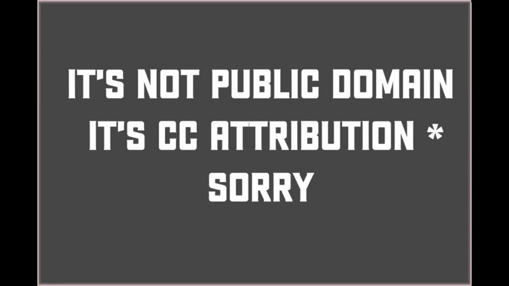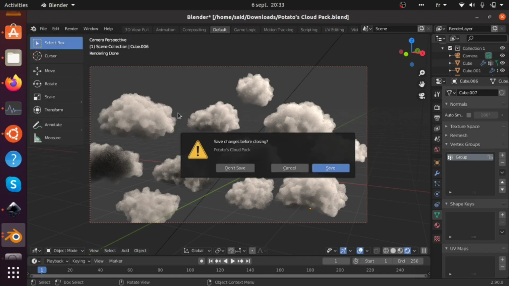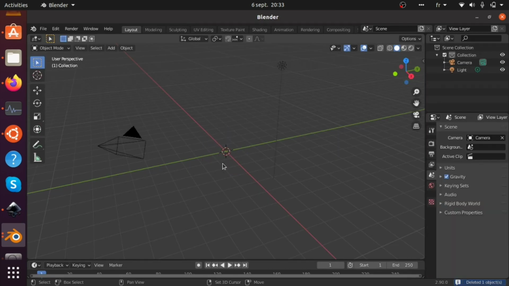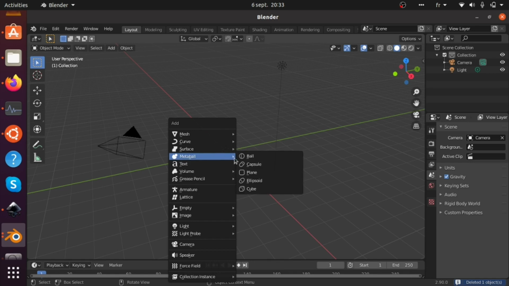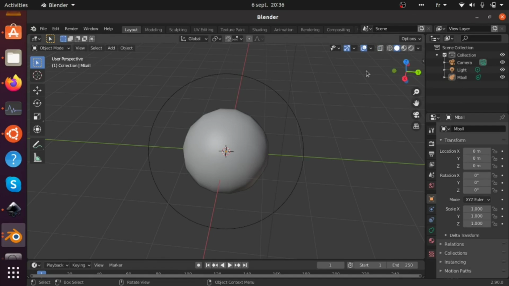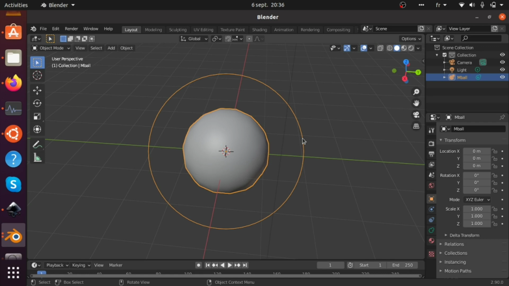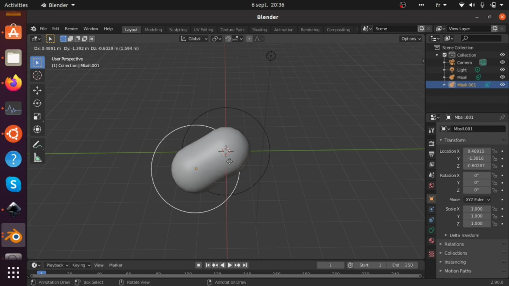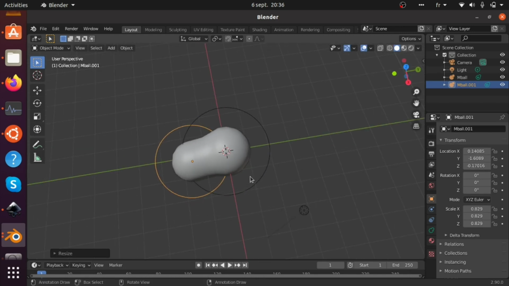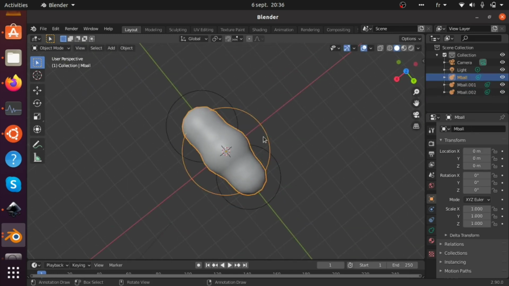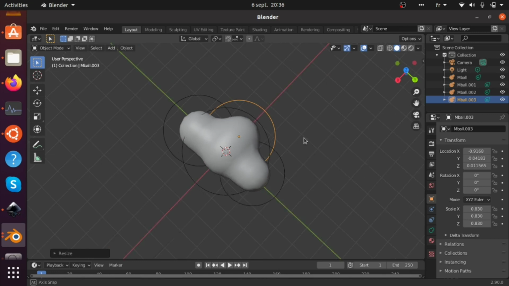So we'll open up a new file. To create these clouds, what we have to do is try and add in meta balls. As I've said, we'll try to create a basic shape of a cloud starting from meta balls. So add a meta ball, duplicate it, and try to shape a basic cloud. Just roughly, it doesn't have to be accurate.